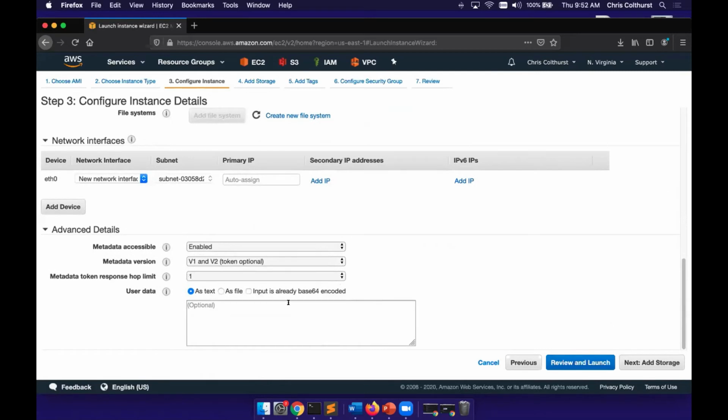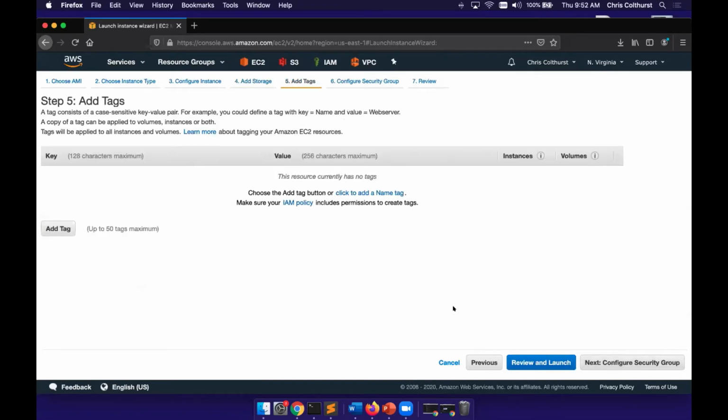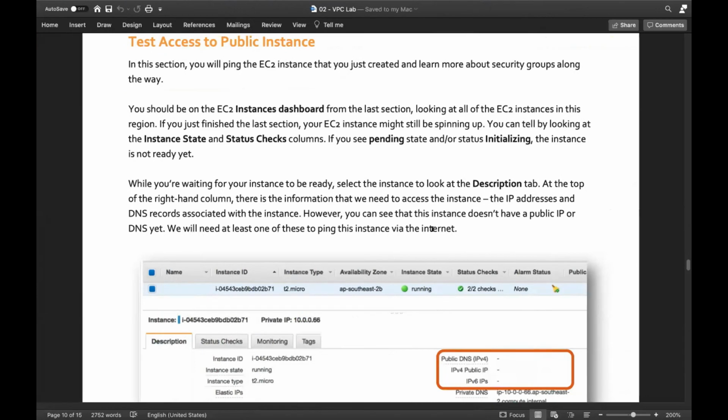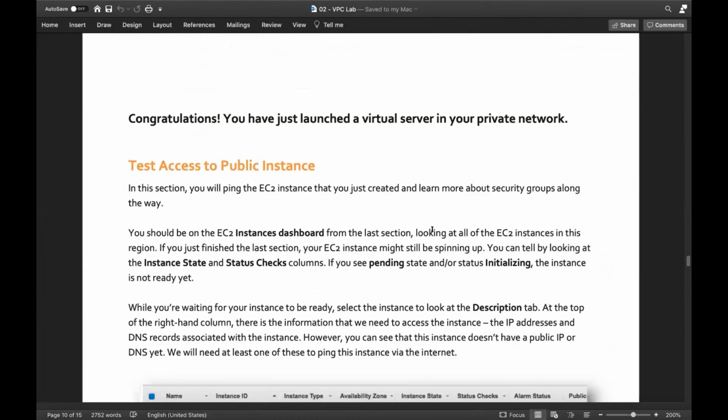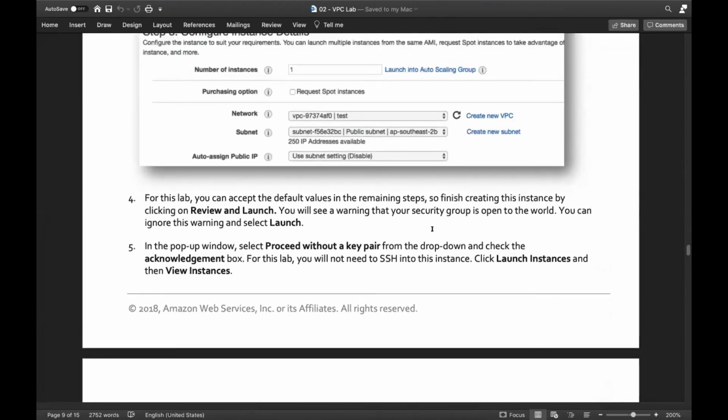Here, we won't do any bootstrapping for this specific instance today. But this is where you do that, the advanced details. We'll use the default storage. And then here, we're going to create a security group. I just want to make sure I'm confirming the security group settings.